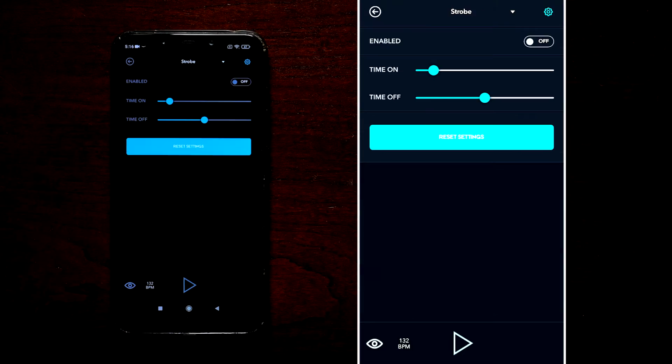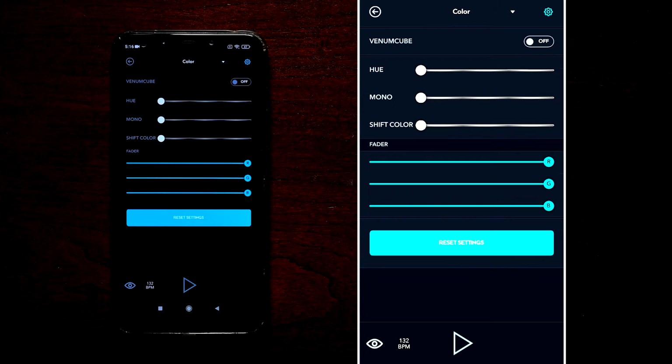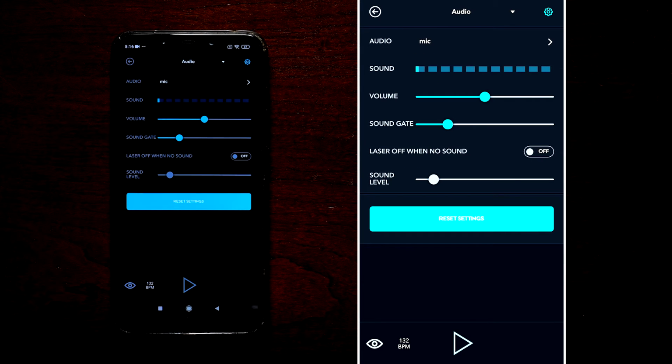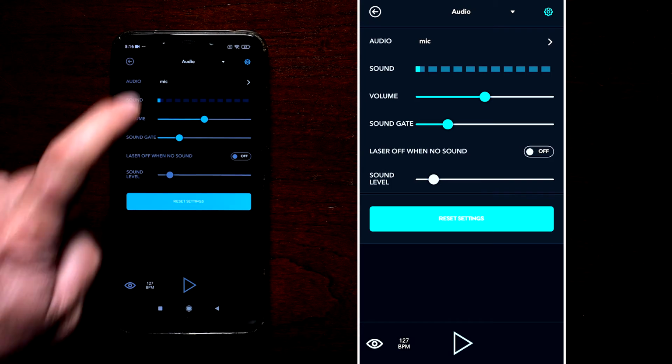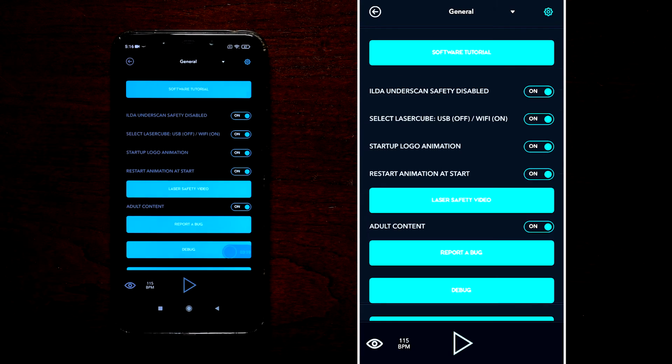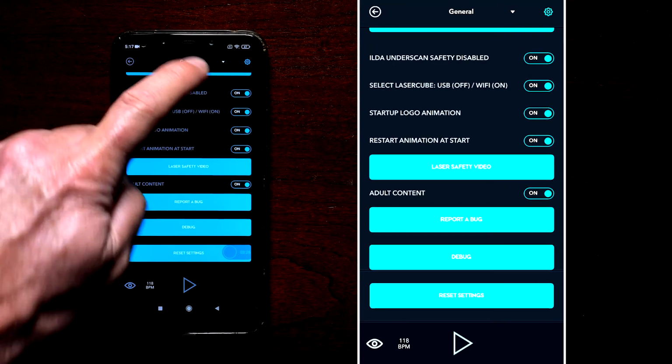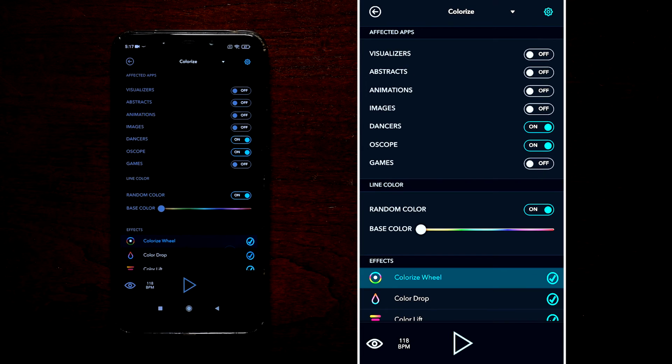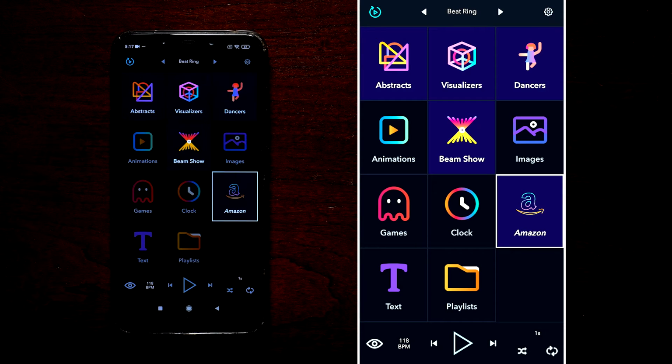There is a strobe settings menu for strobe functionality, a color settings menu for more color options, an audio menu for sound settings, a general options menu for options like adult content, and a colorize menu for even more color settings to enhance your apps. Tapping the settings gear icon once again takes us back to the main menu.